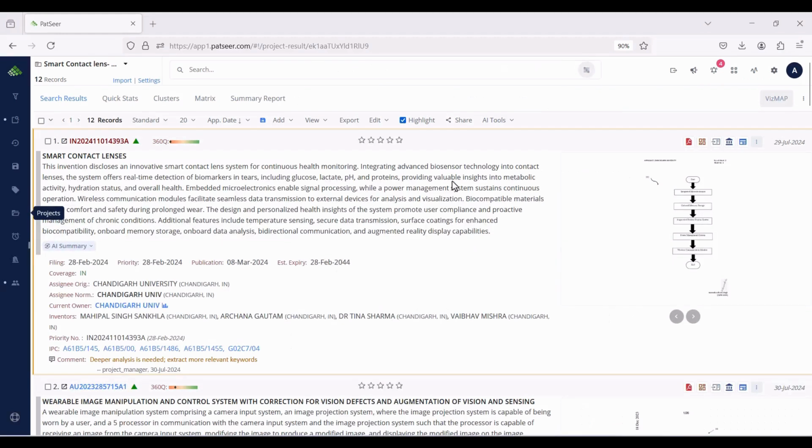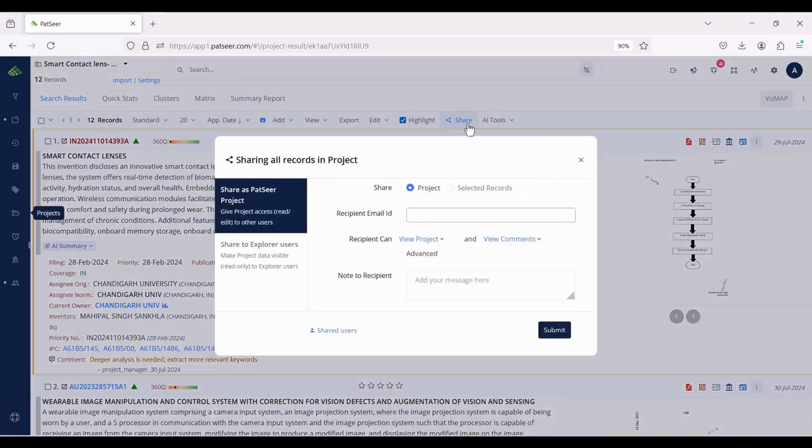Now let's see how to share the project. Here you simply click on the share button and enter the email IDs. In this section you can choose the type of right to grant the shared user, either viewing or editing rights. Additionally, the advanced option here allows you to set up permission groups. Though we won't delve into the specifics of creating these groups today, you can check out our video tutorial on that.